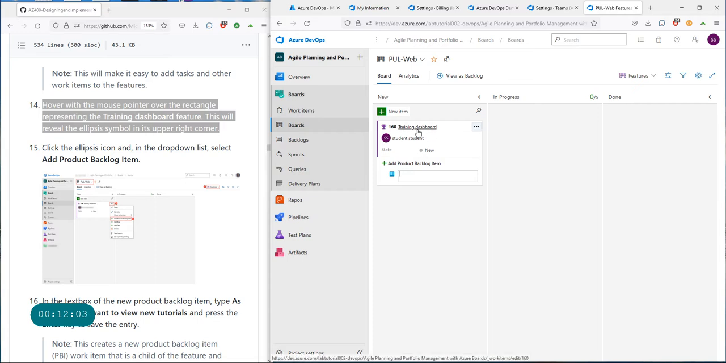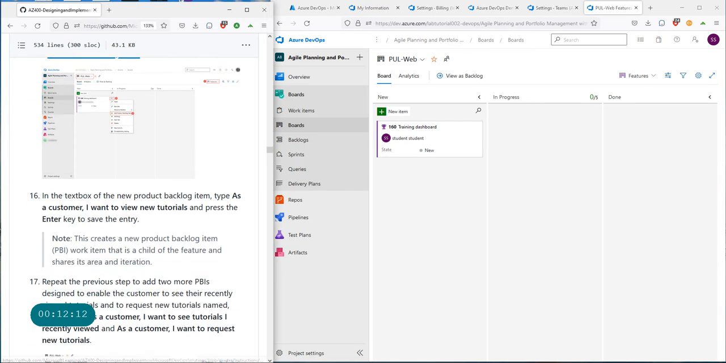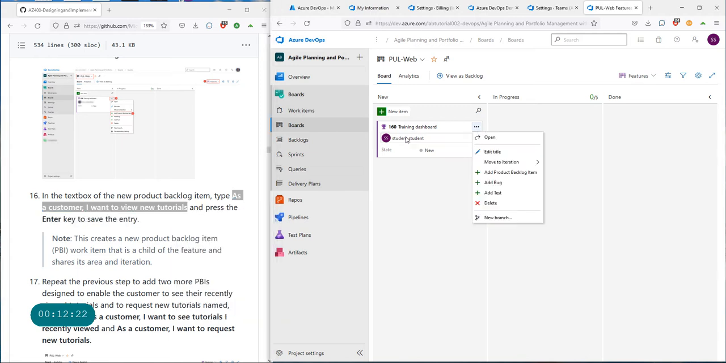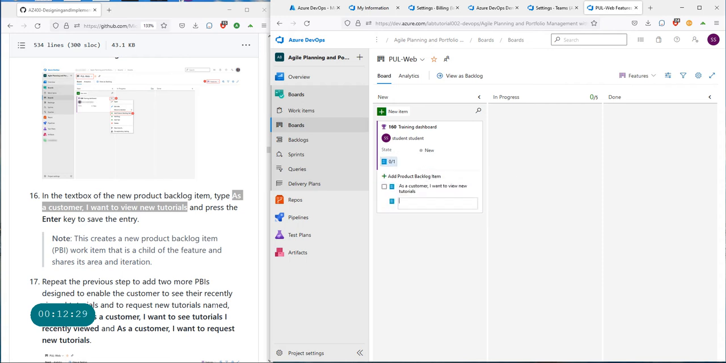So again, training dashboard that we have, that's a feature. In that we're adding some product backlog item, which is this. Okay, and in the text box we're going to type something. So the first one we're going to type is, as a customer I want to view new tutorials. So that is a product backlog item under this particular feature. So let's just do that and paste it over here, hit enter. Okay, and it created a new product backlog item, PBI.